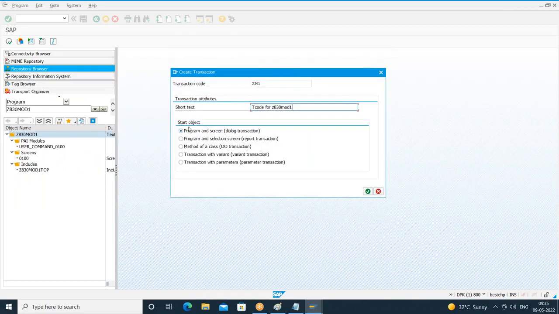So you have to choose the radio button, program and screen. If you are creating the T code for a report program, we used to choose what? Program and selection screen. If you are creating the T code for a method, we used to choose what? Method of a class. If you are creating the T code for a table maintenance, we used to choose what? Transaction with parameters. Now I'm creating the T code for a module pool program, so you have to choose the radio button program and screen. So what is the T code name?